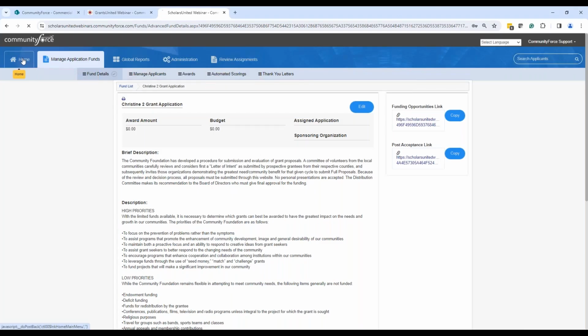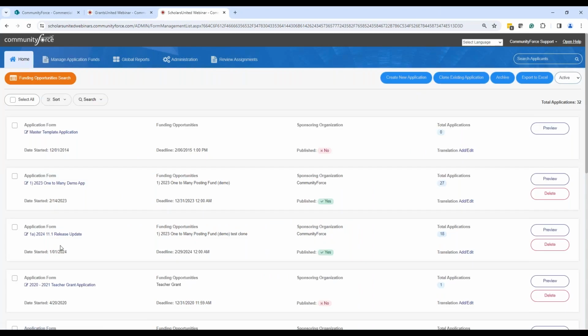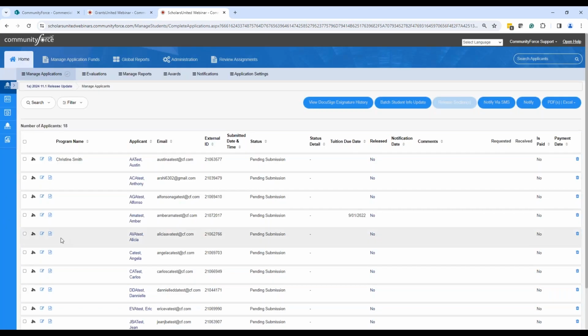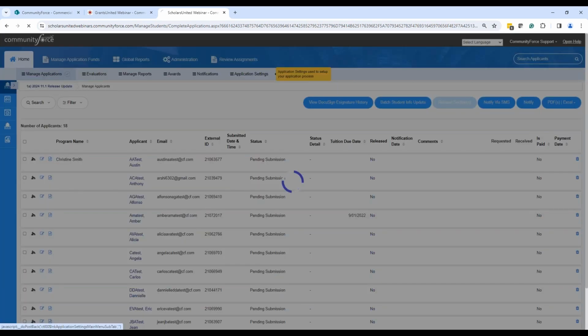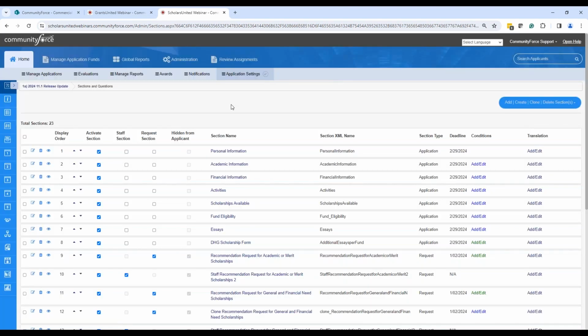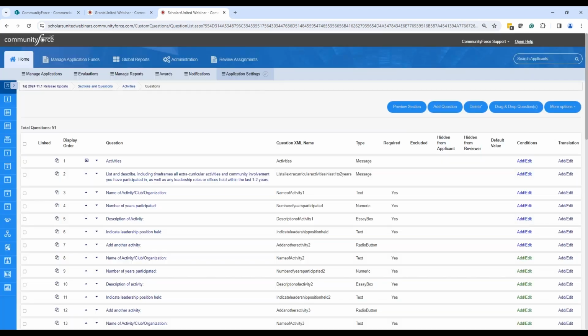I'm going to go to my home screen, and this is going to be in your application setup. So, if I go to my site here and I go into application settings, let's say I have a question that's repetitive. So if you have activity sections, you might have, like here, name of activity, number of years, description of activity. So I have this repeated several times. So now I can actually clone this question so I don't have to keep typing it over and over.